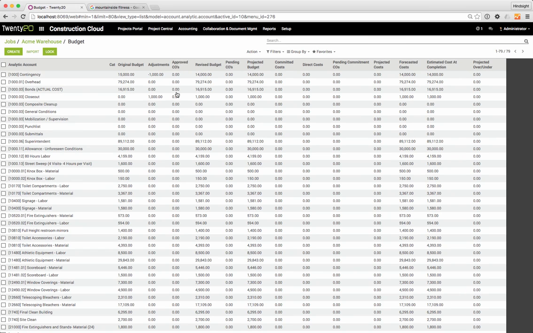Also, any approved change orders that have come in and affected these budget accounts would also change our revised budget, and any pending change orders then would also affect our projected budget. So those possibly could affect our budget numbers. So all of these columns here up until the projected budget are our budgeted numbers and all of the revenue associated with that.